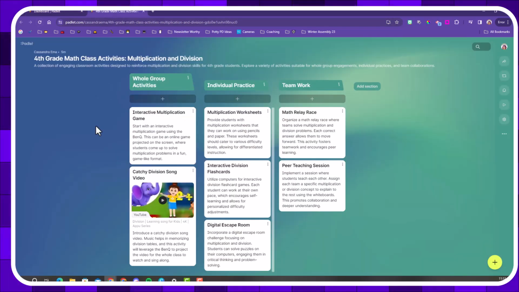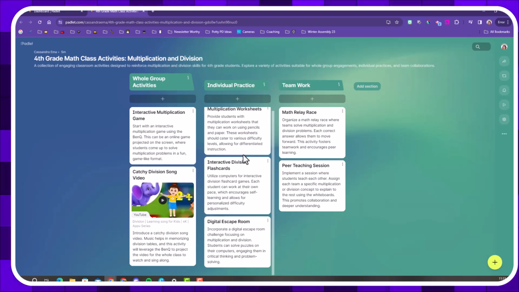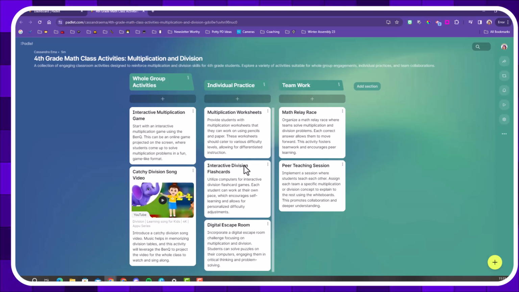They offered us some whole group activities. So an interactive multiplication game. All right, cool. A catchy division song video for 4th grade. Awesome. Then we have some individual practice ideas, flashcards, digital escape room. That's interesting. I could probably use AI on Canva to create something for that. And then finally we have teamwork, peer teaching super session, very cool. Math relay race, also very cool.